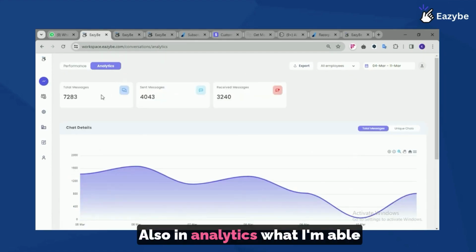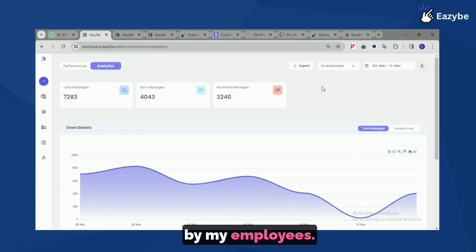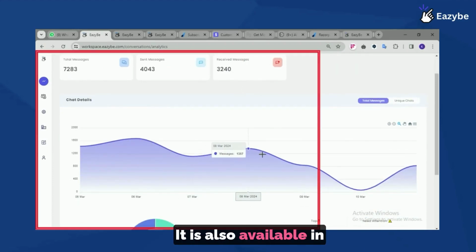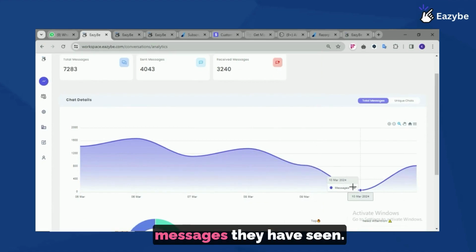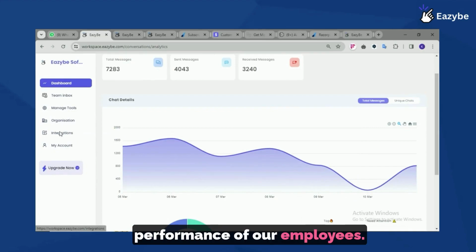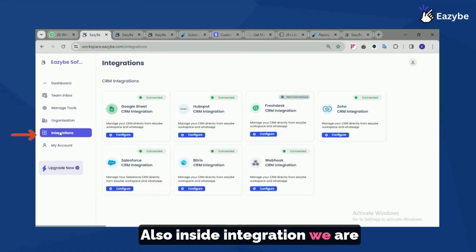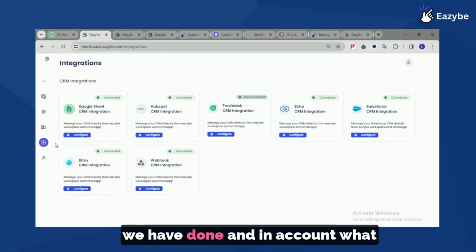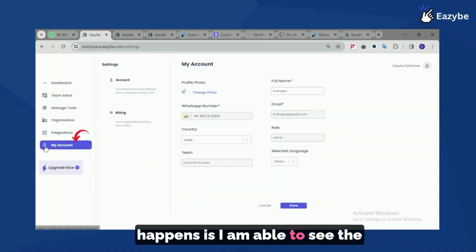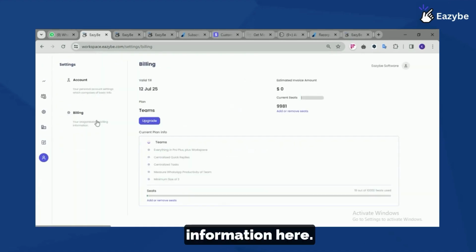Also in analytics, I'm able to see the total messages, sent messages, and received messages by my employees. It is also available in graphical form, showing how many messages they have sent. So we can compare the performance of our employees. Also inside integration we are able to see all the integrations we have done, and in account I am able to see the accounts and all the billing information here.